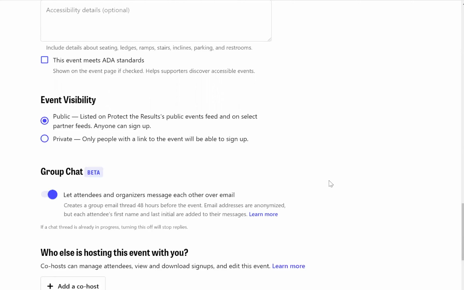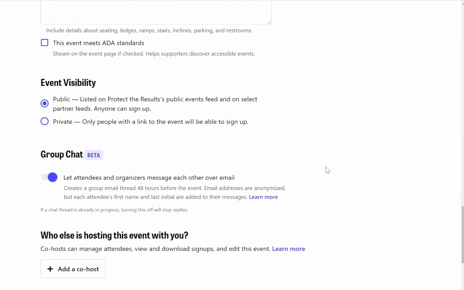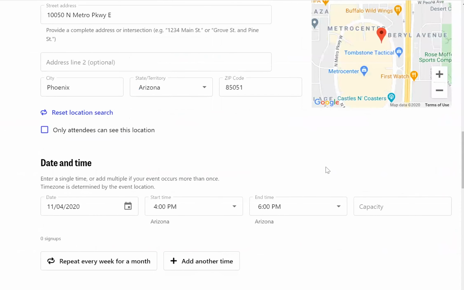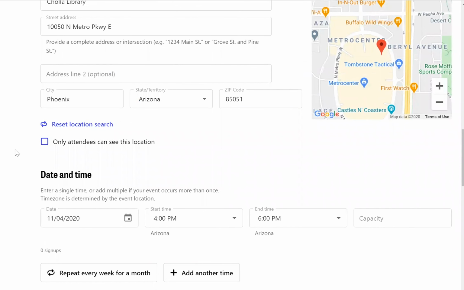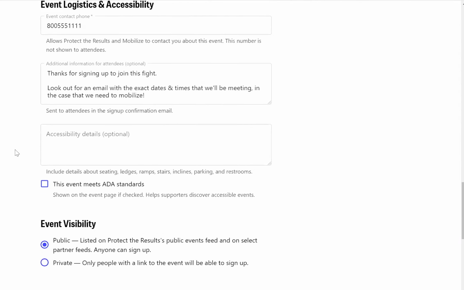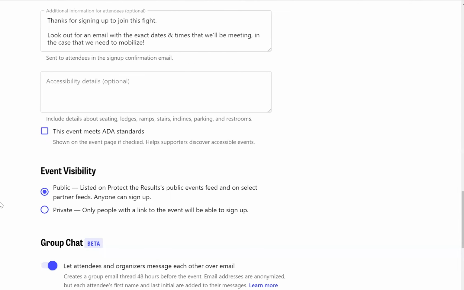And if you want to be a little bit more careful around your specific event location, again, that's something that you would edit back up here, and you could select only attendees can see this location. This will keep the event public, but the location a little bit hidden, whereas this will completely hide your event.